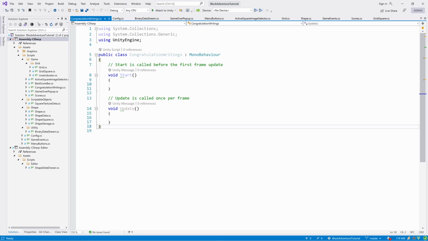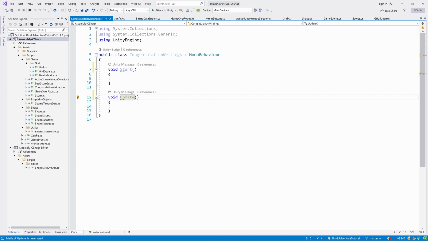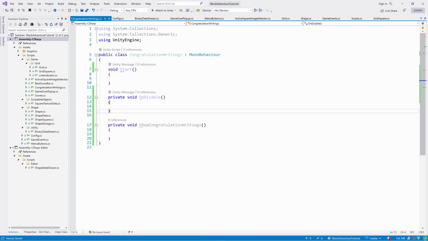This is going to be a very simple class. Let's first remove our comments. We can also remove the Update function. Then let's add one more function below. I will add the disable function: private void OnDisable. This is the standard Unity function. Now let's add another private function, private void ShowCongratulationWritings. Okay, so we have the base class.